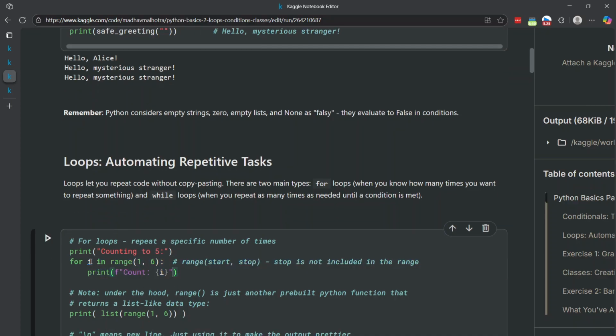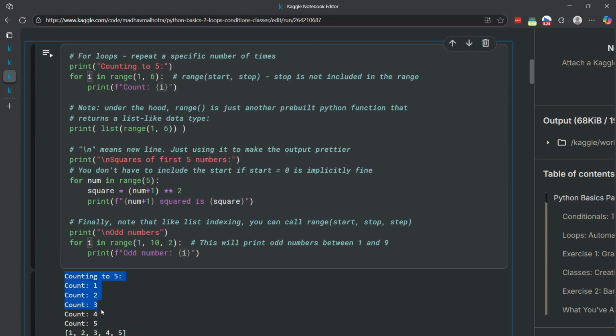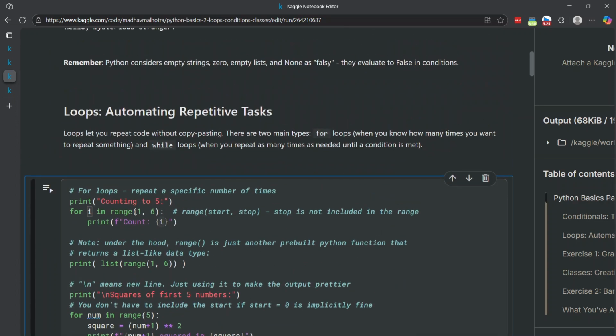What I'm telling you is I will start at 1, and then it will go to 2 and 3 and 4 and 5, and then stop just before it gets to 6. And on each iteration, whatever lines are indented inside of this for loop will execute for each value of i. If I run this, you can see that's what's happening. But why is it happening like this?